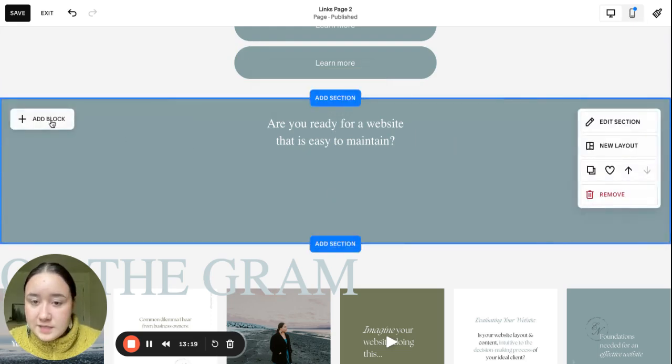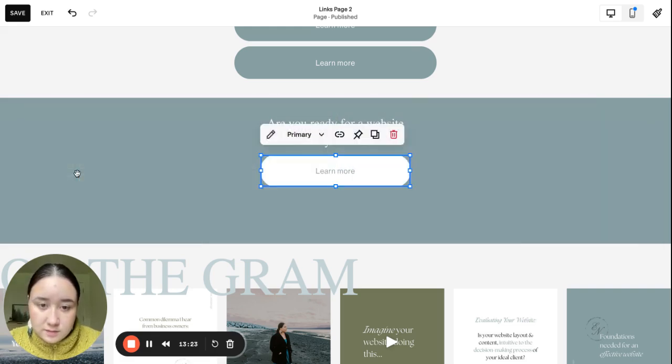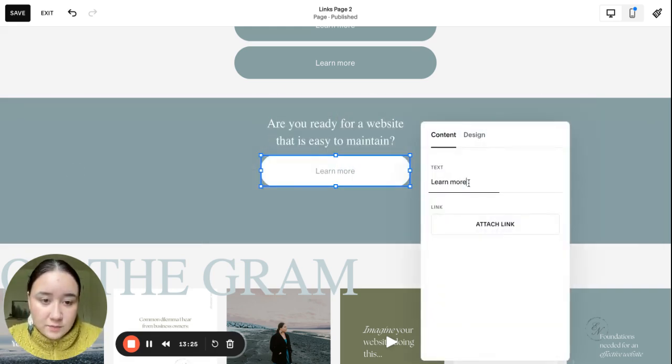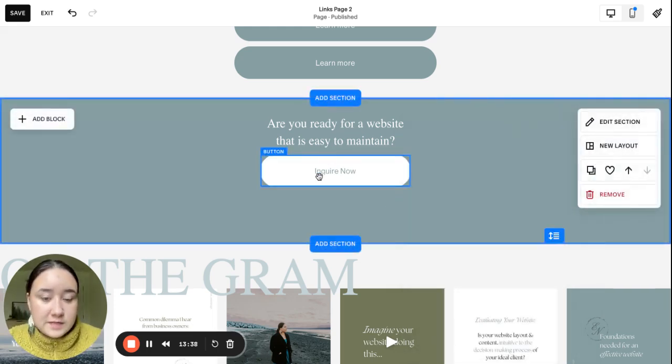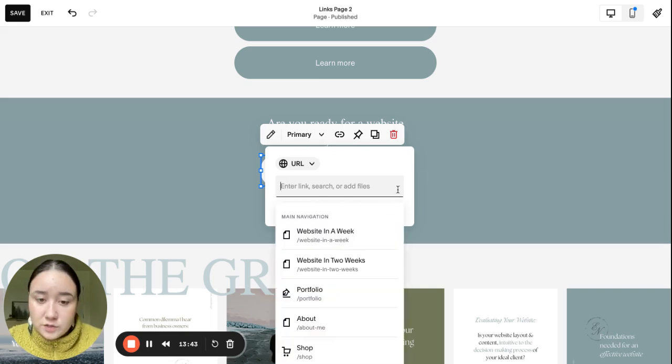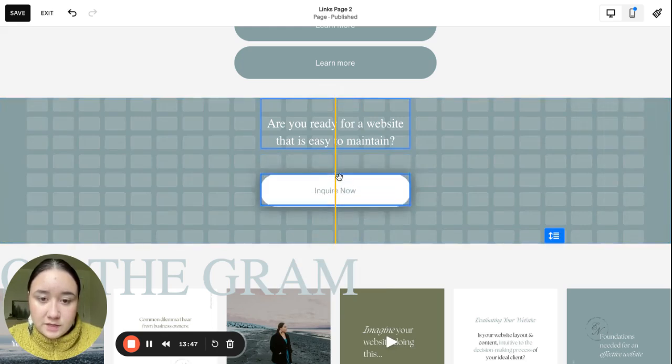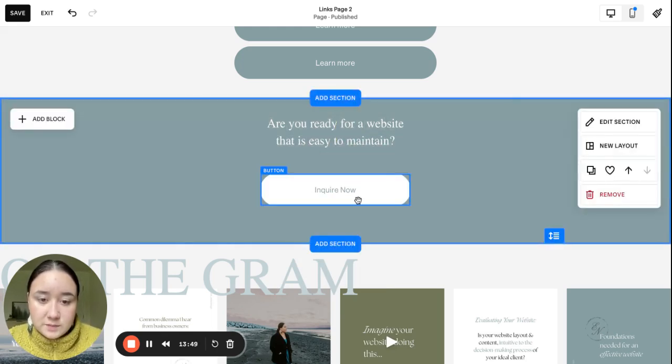All right, and then I'm going to add another button. Kind of like that, and then I'm going to put inquire now. There we go. If I were to attach a link, I would just hit that there, and then I would put the URL to my inquiry form link specifically. All right, I'm going to add some space.